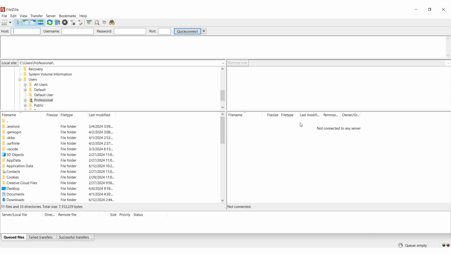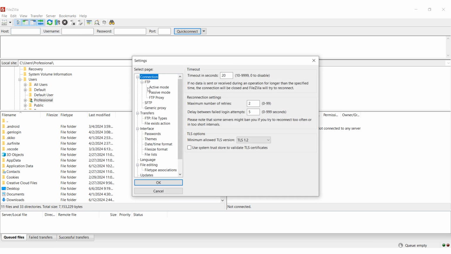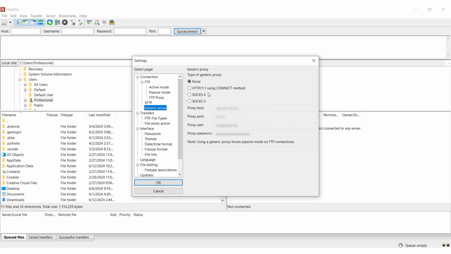My name is Andrew. In today's tutorial, I'll show you how to configure a proxy in FileZilla. Start the program and click on Edit at the top. Then choose Settings. In the window that appears, navigate to the Connection section and select Generic Proxy.